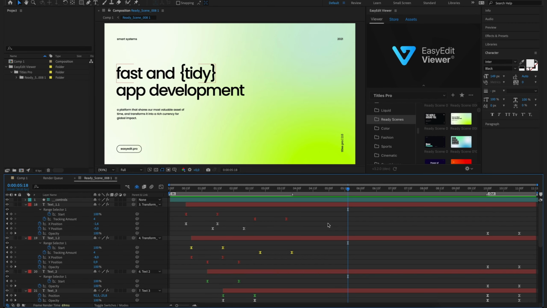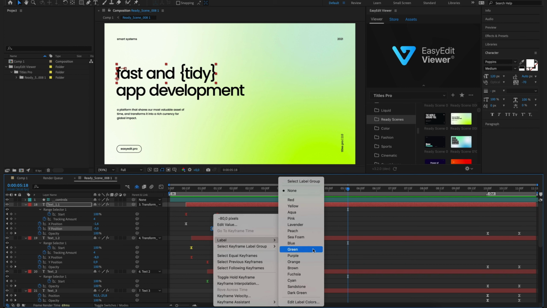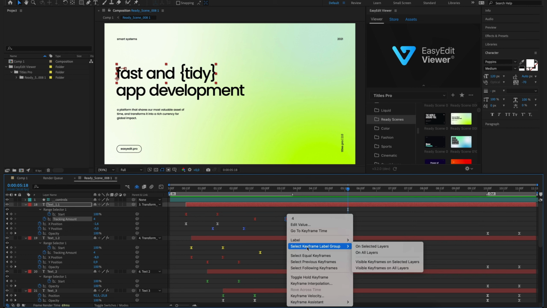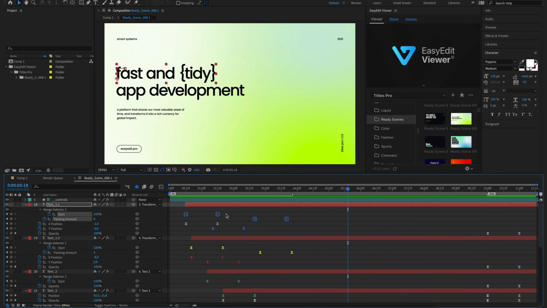Okay guys, and the final new feature on this list, and probably one of my favorites, not to mention the previous one, is the keyframe labels. So as you can see, the keyframes are now looking a bit different, and if we select some keyframes, we can label them. And also what we can do, we can select the keyframes by the label. So I'm gonna select this red one, and I can select the label group on selected layers, so only the keyframes which are colored in red will be selected on this layer.